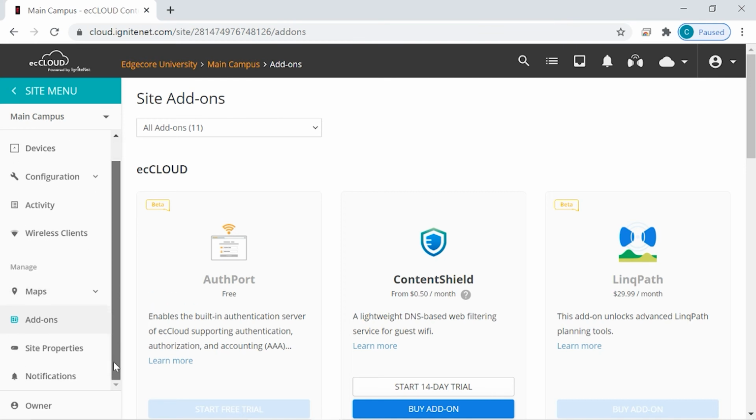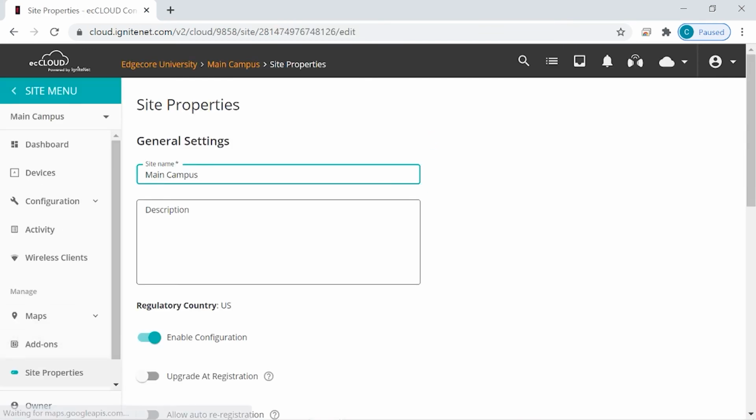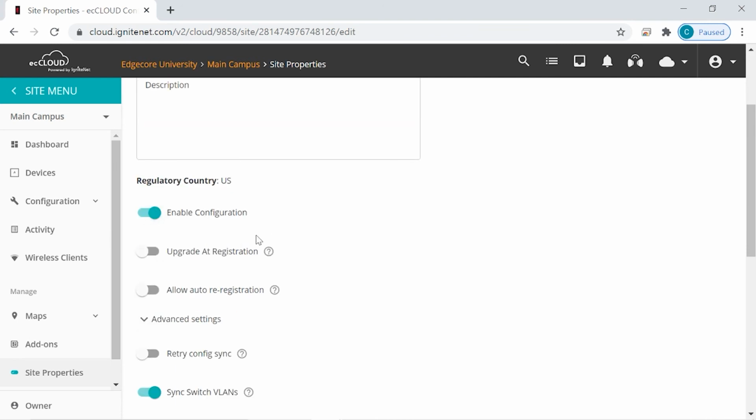Now, the second last option is site properties. Here you can enable configuration. This means that site-level settings can be inherited by devices that choose to inherit site-level settings, so that these devices can be remotely configured through the cloud.